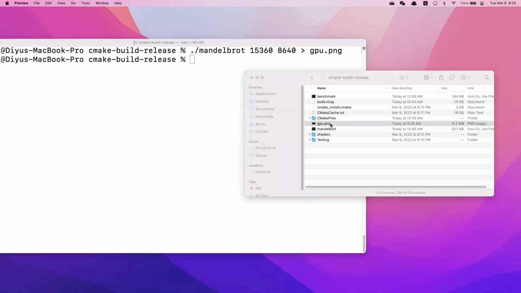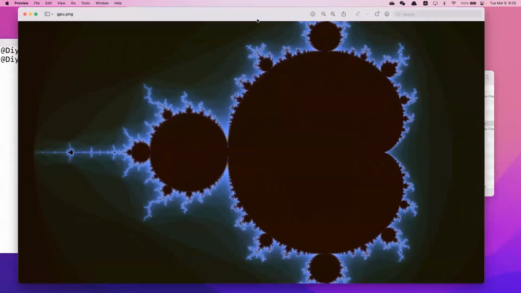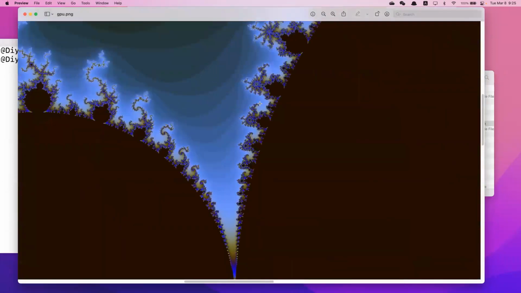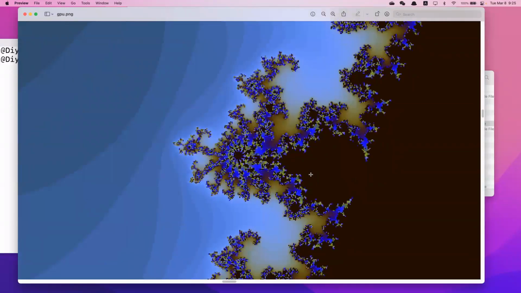Okay, let's open the image, and we can see the Mandelbrot set image here. It's a 16K image, and we can zoom in, and zoom in. Oh, it's still pretty clear here.